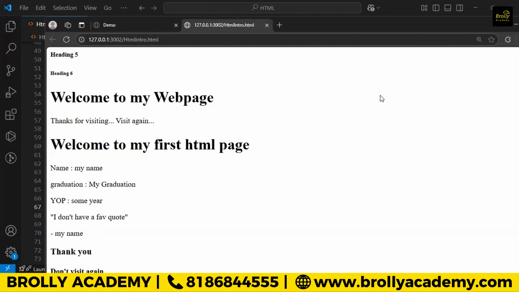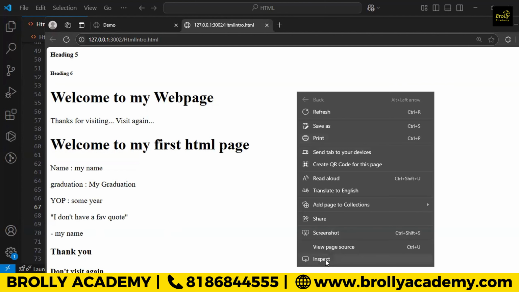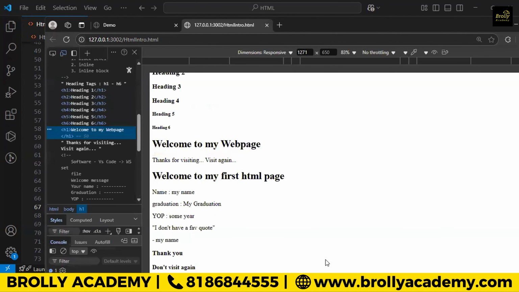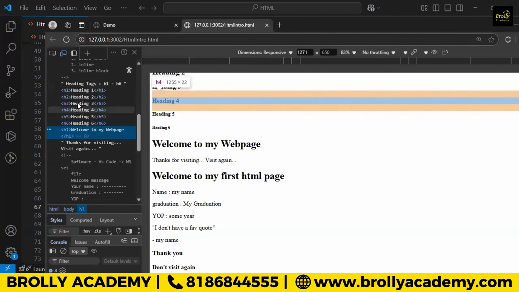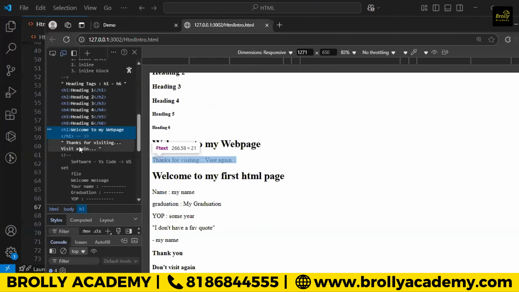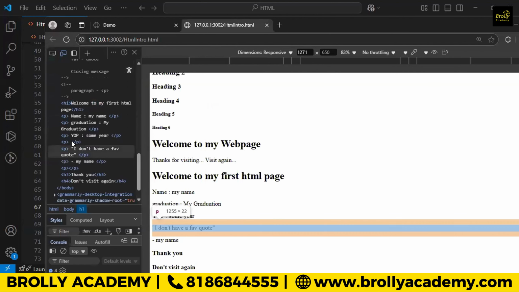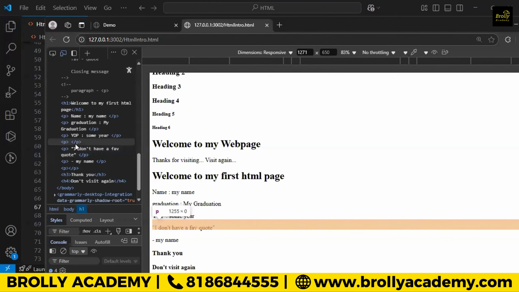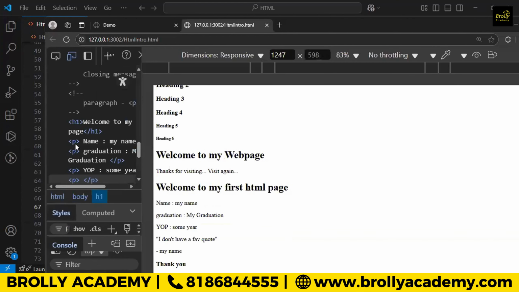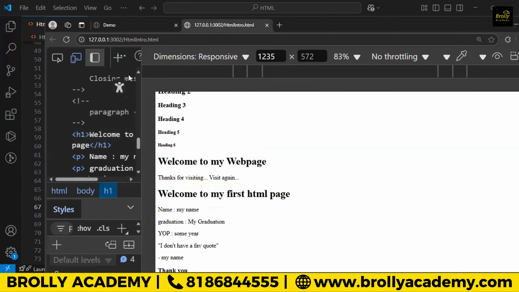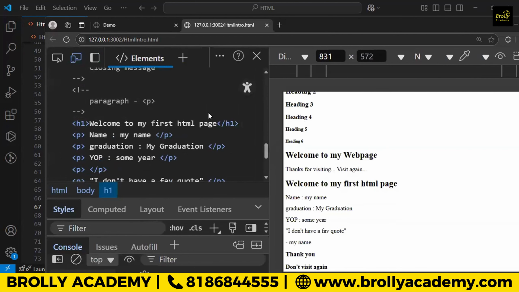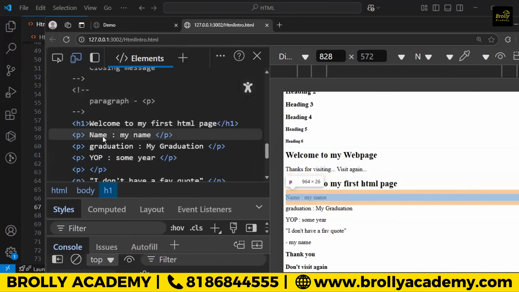Now let's go to inspect once. In inspect, we can actually see what we have written inside this page. We can see the code of my web page. If I scroll down, here I placed this paragraph tag within another paragraph. But are you able to see the paragraph tag here? Now you can see this, right?